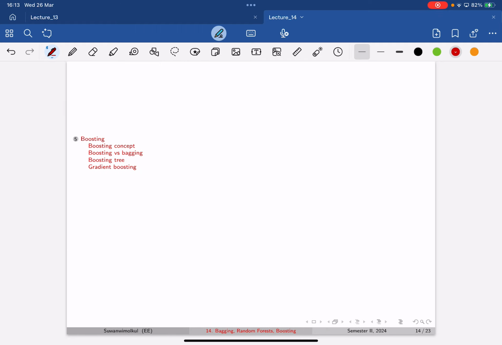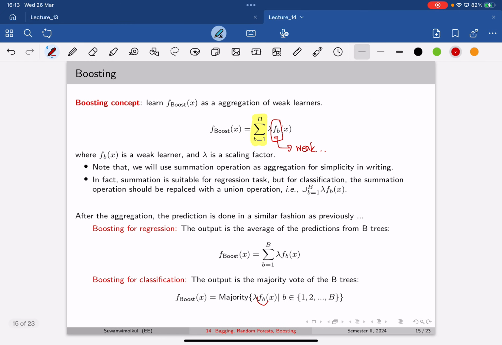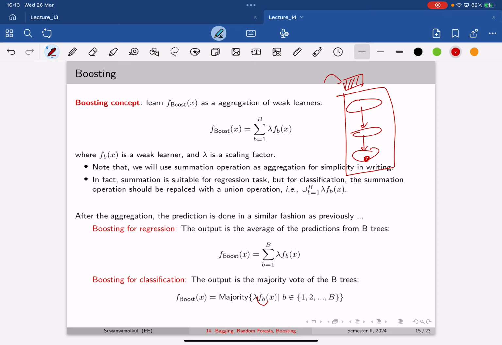The next algorithm is boosting. As I mentioned before, boosting is about, once we have a tree, we learn to improve it to be better over time. That improved tree is built on a set of samples from training that we select, and then we repeat the process over and over again.